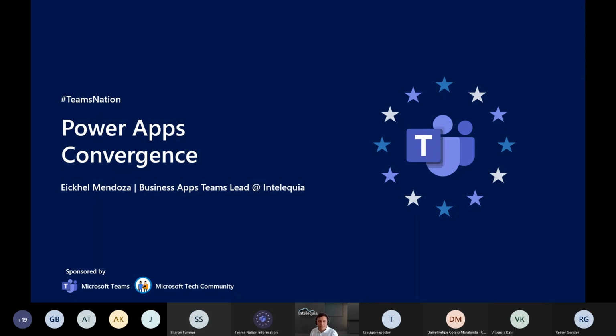I'm here to talk to you about Power Apps Convergence, and the idea of this session is something that is relatively new because it came in preview about in July of 2021. And I've been working with that and building some solutions and some workarounds with this, and it's really a great thing that the Power Platform gave us to play with.